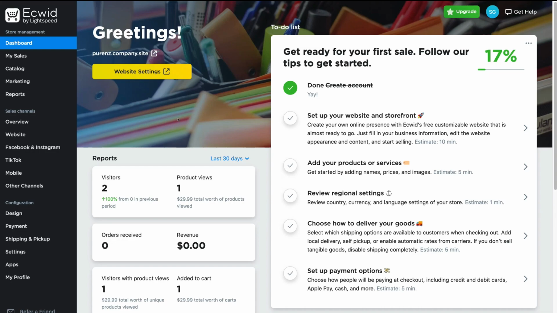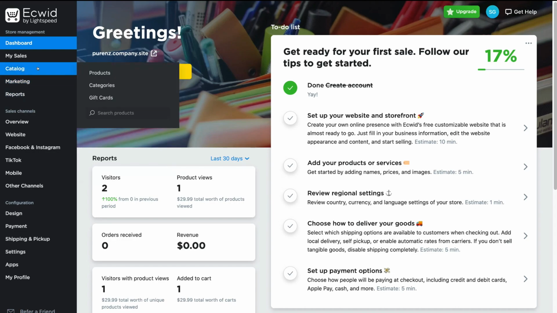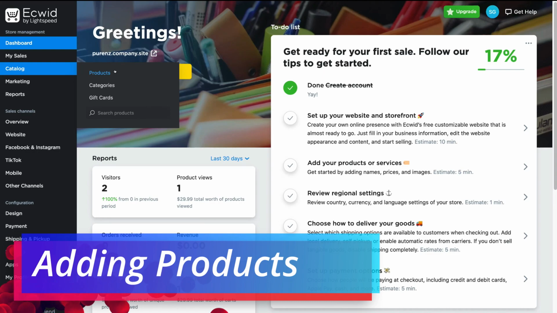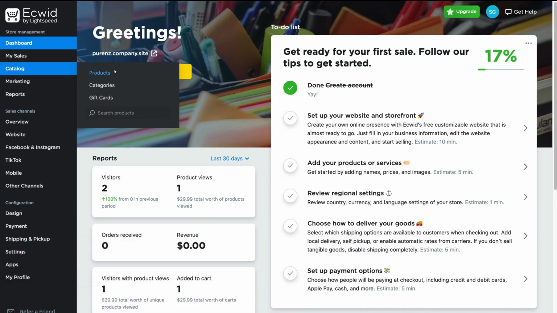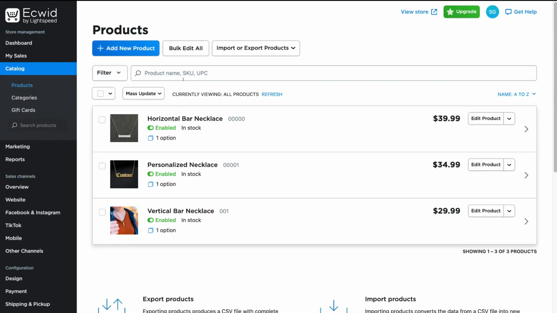Now the first thing that you want to do within Ecwid is navigate over to category and then navigate over to products. This is where we can add products to our online store before integrating Ecwid with Wix or another website builder, depending on the website builder that you use. So I'm going to go ahead and click on products. And as you can see within our account, we already have 3 products listed in our online store.